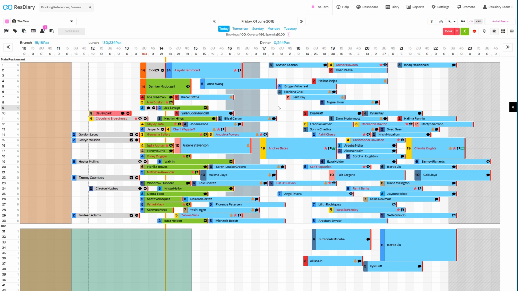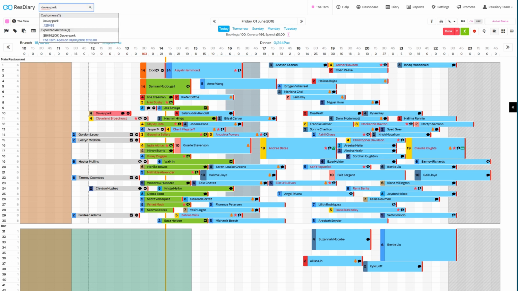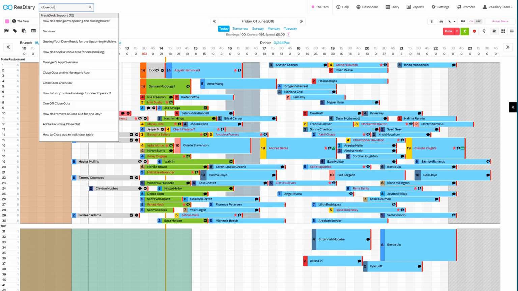Looking to find a past, current, or future reservation? Typing their name, number, or reference into the magic search box will bring up their reservation details. Magic Search also works when you're trying to find a help article in our help desk.